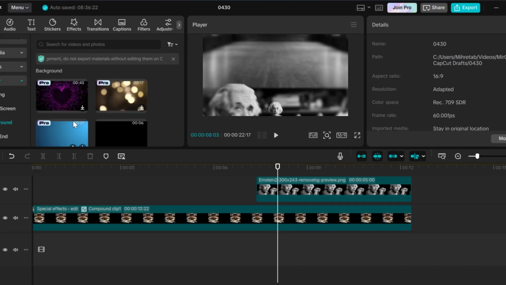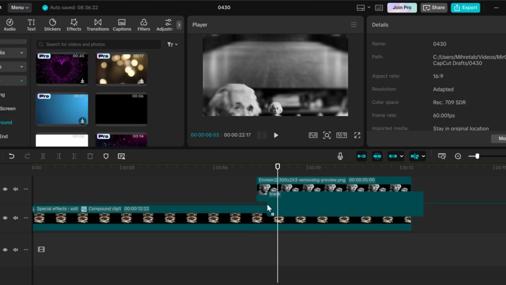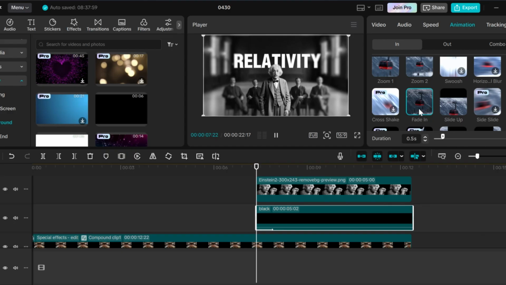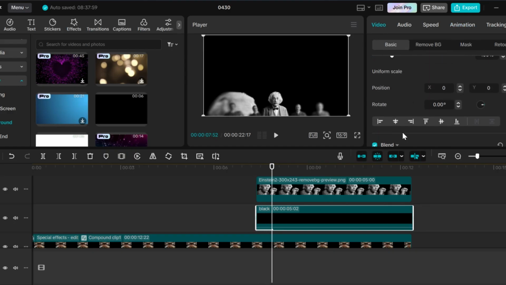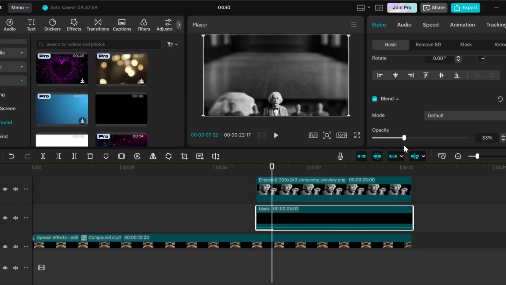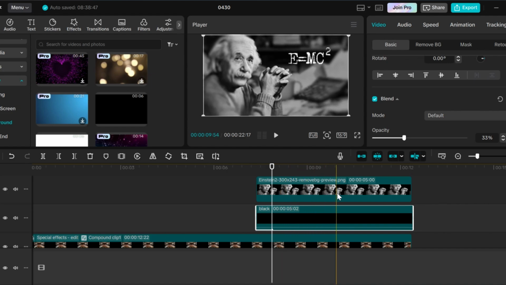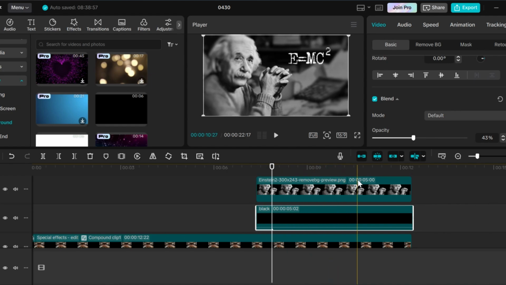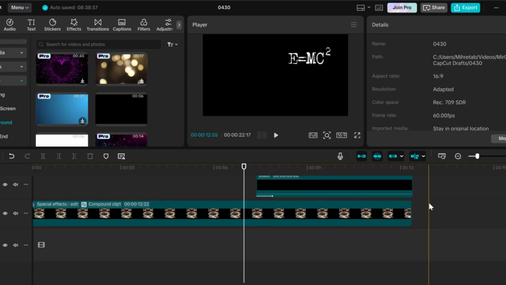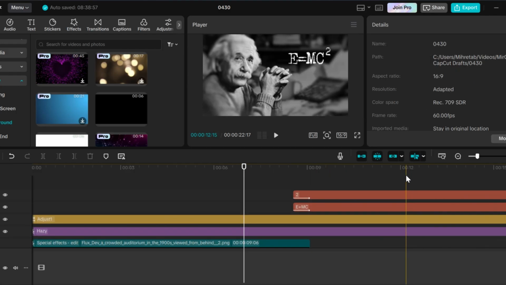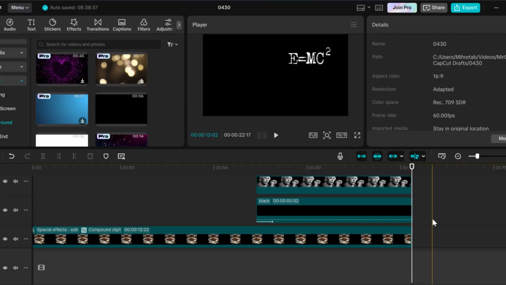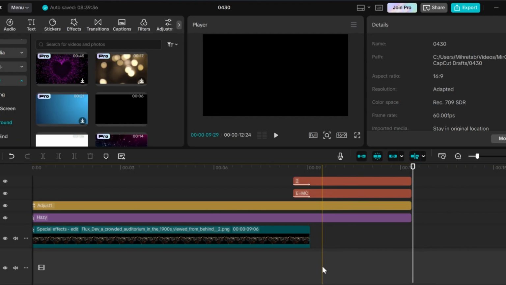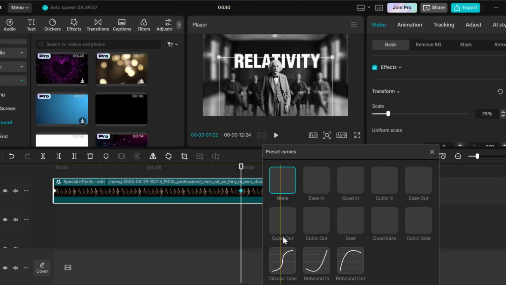Then add a black background under the Einstein layer and reduce the opacity. Also, change each keyframe curve to circular ease.